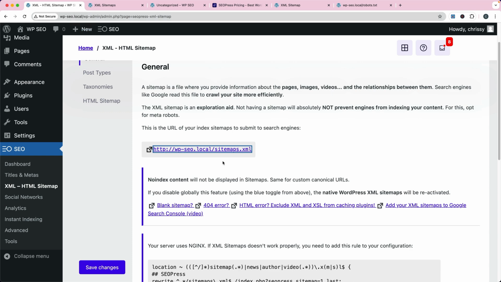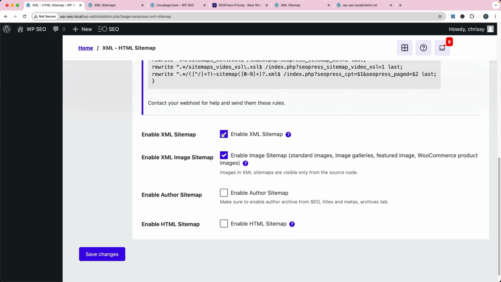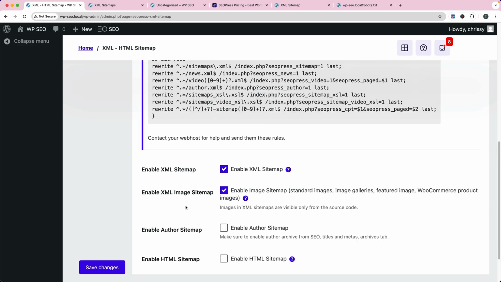So I'm going to change a few things here. The first thing I want to do is make sure that the XML sitemap is enabled, and I also want to enable an image sitemap. I'm not going to enable the author sitemap, and I'm also not going to enable an HTML sitemap. So I'm going to leave these at their defaults.